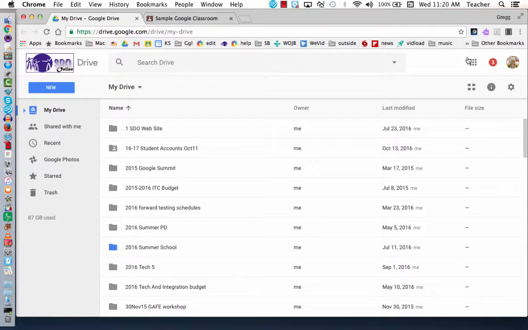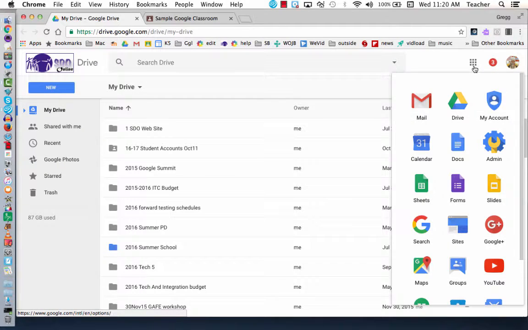What you want to do is be logged into your Google account. I use Chrome for all of my Google tools. It seems to work best. You can probably use any browser, but I suggest using Chrome. What you want to do is go to the Google Apps menu and choose Forms.